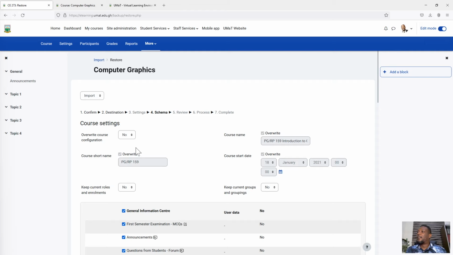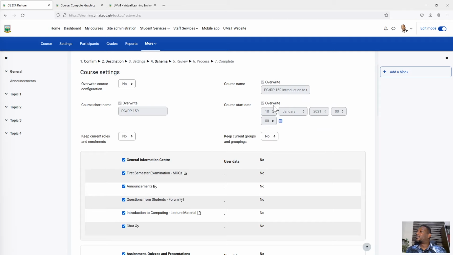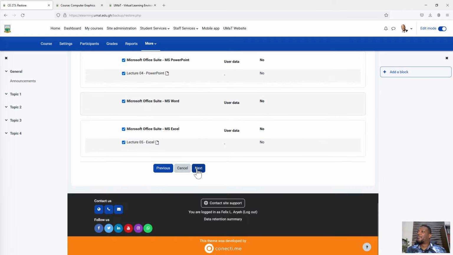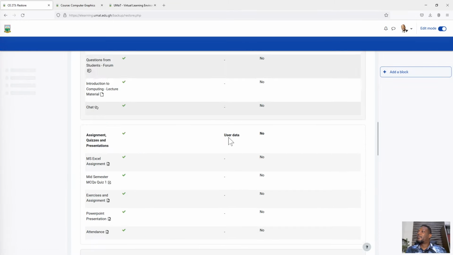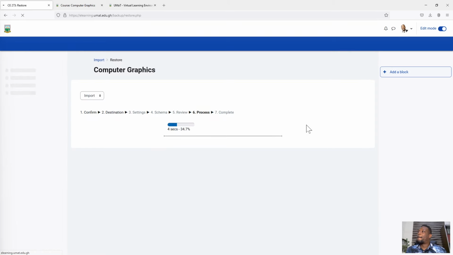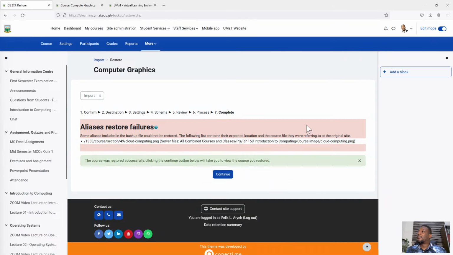So there are certain things that are here. I think this is Introduction to Computing. I think these are some courses, it's not computer graphics. So the course from where I downloaded is Introduction to Computing. The one I'm restoring is Introduction to Computing, but I created a course called Computer Graphics, but this is going to overwrite all of that. So let me just continue to next. And finally, I'll click on Perform Restore. So the process, all right, alias restored failure.